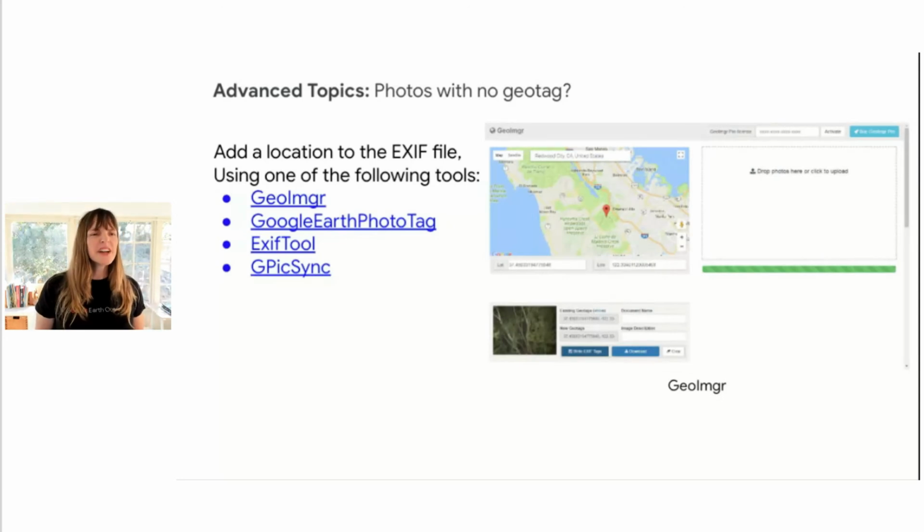All right, let's cover a couple of advanced topics before we finish. The first one is, let's say you forget to save location along with your photos. Don't stress. You can always do this manually. It will take you a little bit of time, but there are some helpful tools that will get you started. This picture on the right here shows GeoImgr. This is a tool that lets you add geotagged location to many photos at once.